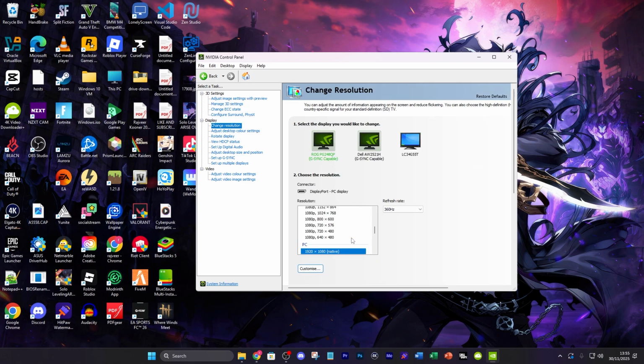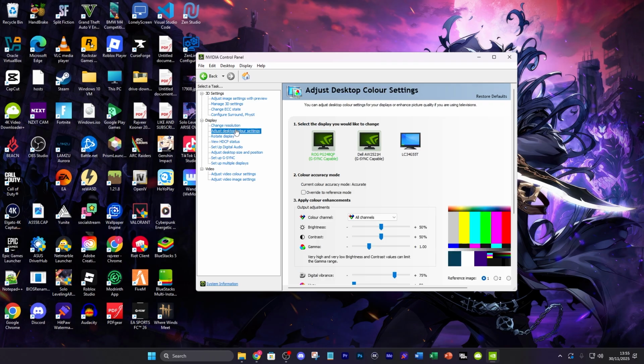Then go to change resolution, keep it at 1920 by 1080, and put the refresh rate to what you get in game stably. Now I can reach 500 FPS and I can reach more than that. As you saw, I was on 600, 700, and sometimes 800, but it does fluctuate. So I want to keep it more stable. So 360 hertz for me is where I want to be.